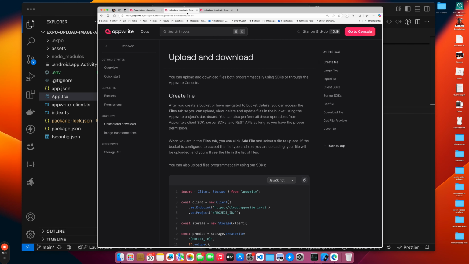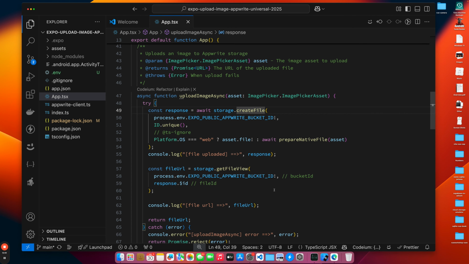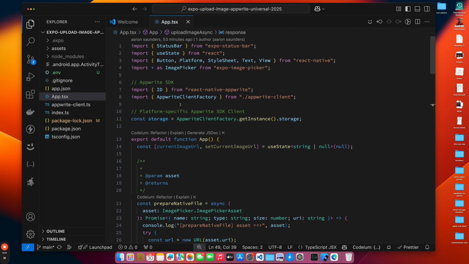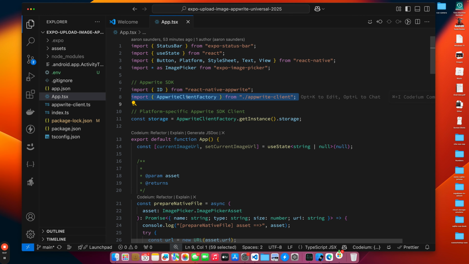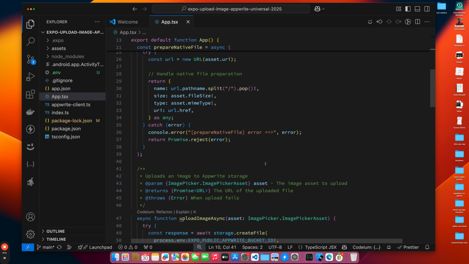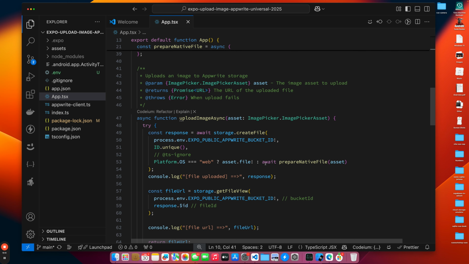But now let's circle back to one of the other things that I had to do, because if you remember, this is a universal app. It runs in the browser, on iOS, and on Android. So if you notice here in the code, I have this AppwriteClientFactory, which when called, here inside of, where is it called?